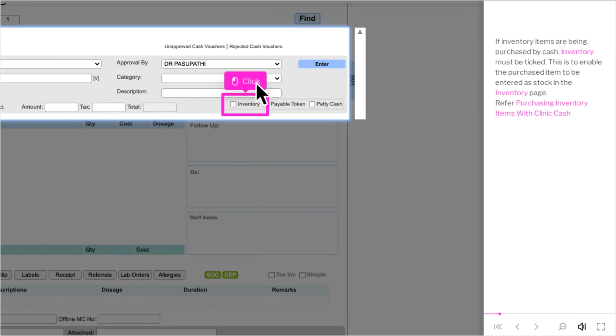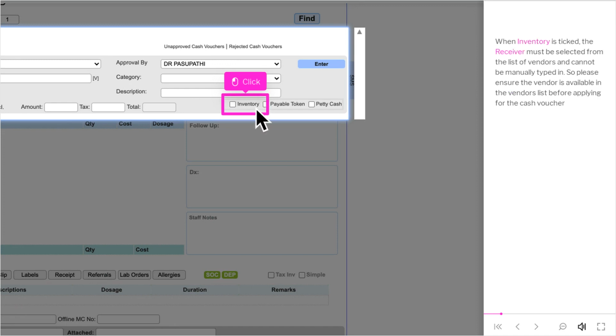If inventory items are being purchased by cash, inventory must be ticked. This is to enable the purchased item to be entered as stock in the inventory page. Refer to purchasing inventory items with Clinic Cash. When inventory is ticked, the receiver must be selected from the list of vendors and cannot be manually typed in. So please ensure the vendor is available in the vendors list before applying for the cash voucher.